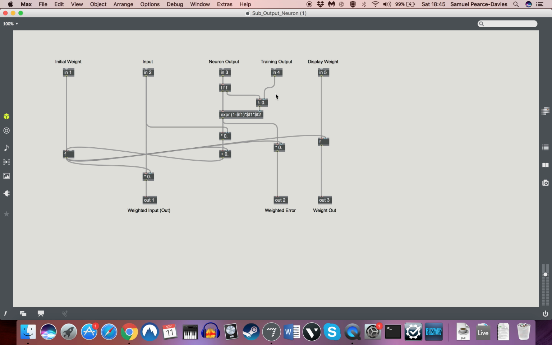We do the error, which is the training output minus the neuron output to get the error, multiply that by the sigmoid curve gradient, which, if you remember, is the neuron output times 1 minus the neuron output, and then we multiply all of that by the input to get our adjustment to each of the weights. Now you'll see I've done this slightly differently here. We've broken up this expression object so that the input isn't multiplied at that stage, it's multiplied afterwards.